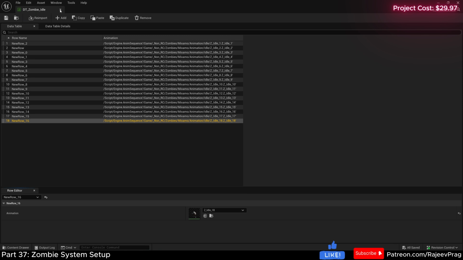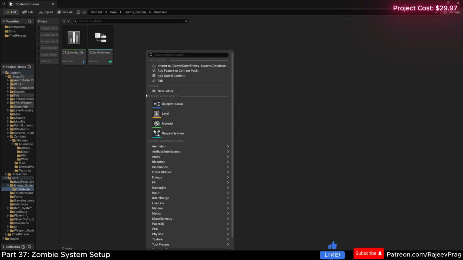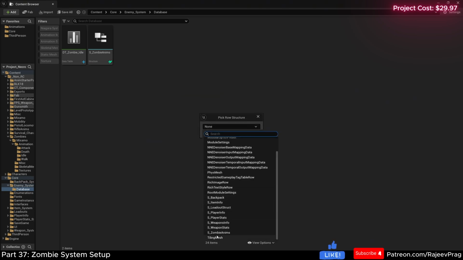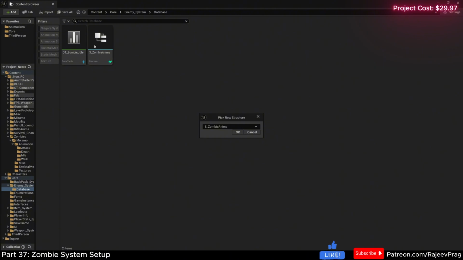I'm going to go ahead and save it and close it. And now I'm going to right click and create a new data table. And this would be for using our zombie anim structure, the same structure. And we're going to name this dt_zombie_walk. And we're going to do the same thing.